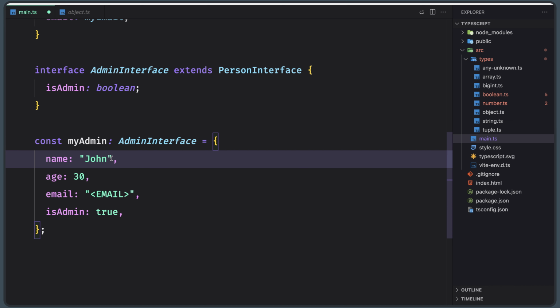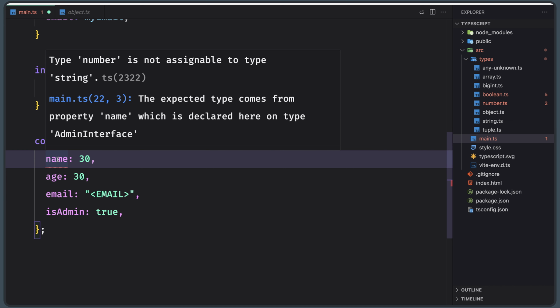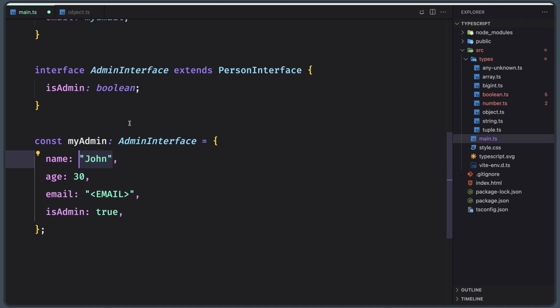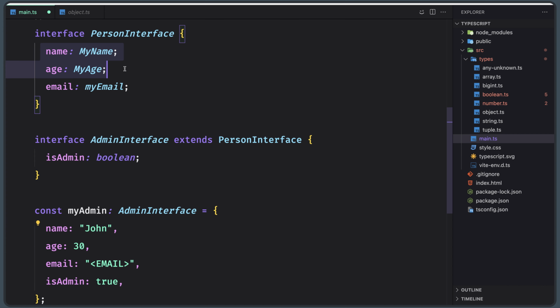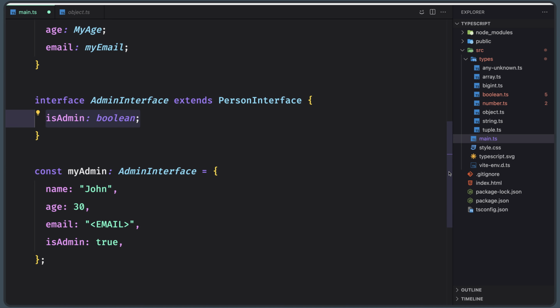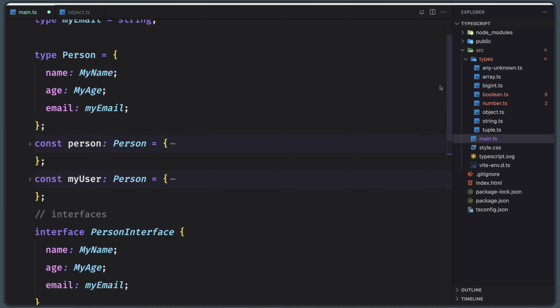And also if we change from a string to a number, also we are going to have the error. So type number is not assignable to type string. So we need to use the same shape we have created here with a name, age, and the email, and also is admin here.